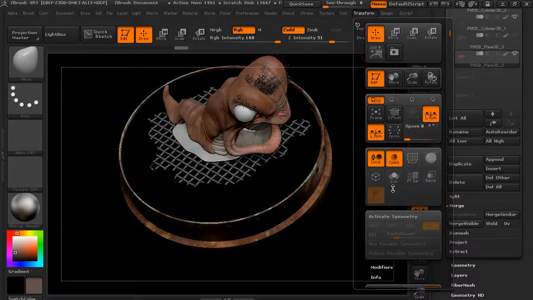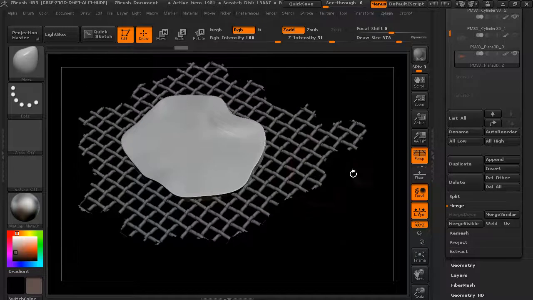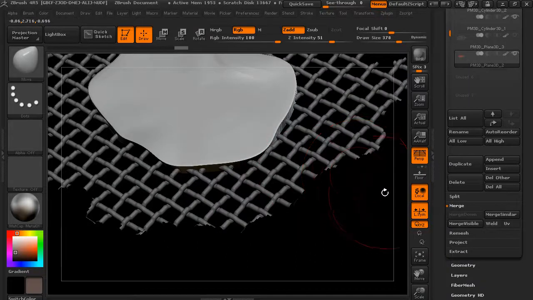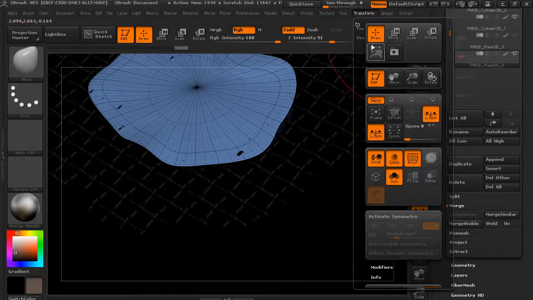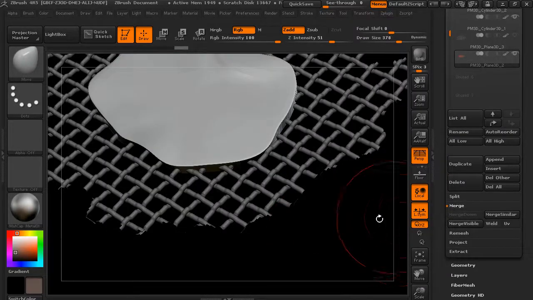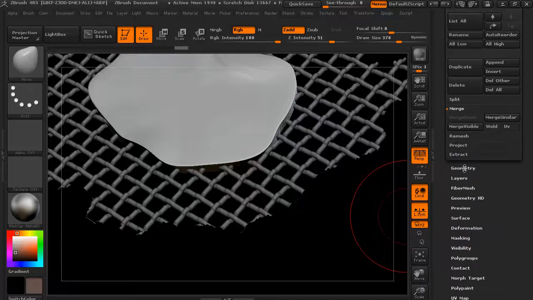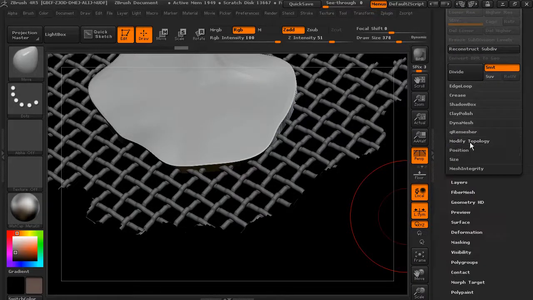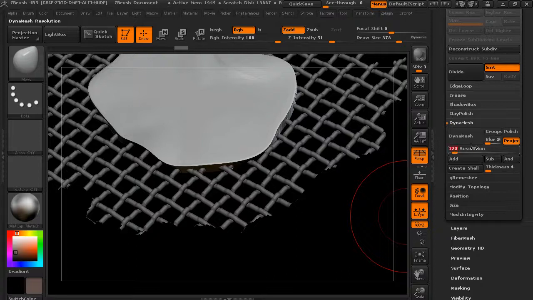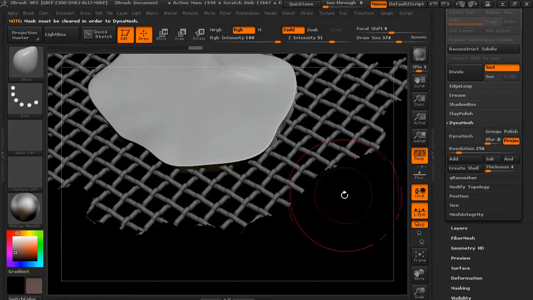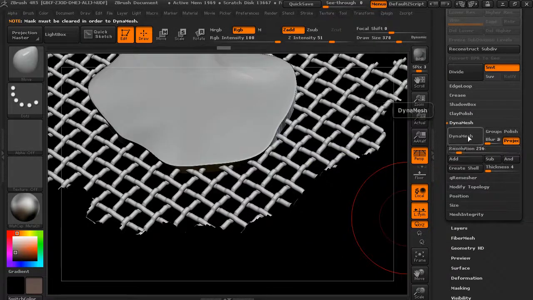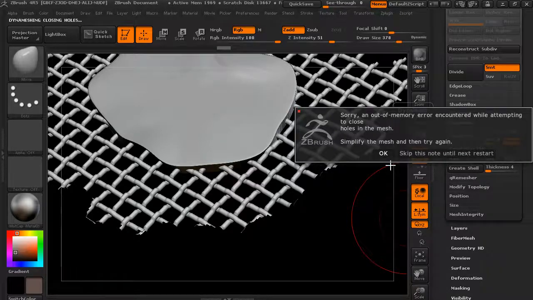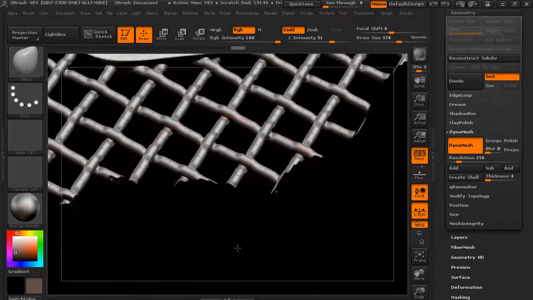Let's go ahead and solo this. And now these are all separated out. If we go to our polyframe, you can see these are different polyframes. So let's go ahead and go to geometry and we'll DynaMesh this together. So go DynaMesh. May need to increase our resolution a little bit. Let's go ahead and DynaMesh that. So let me go ahead and clear the mask first, and then we'll DynaMesh that. So there we've got our DynaMesh.